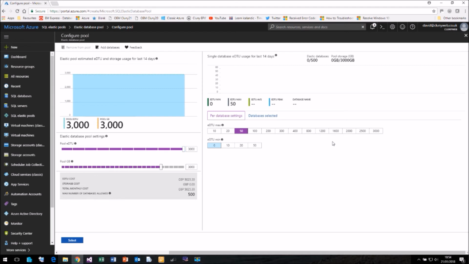We can now choose what is the maximum number of DTUs that we want individual databases to have. So now, rather than on basic, where we were stuck at only being allowed to give it 5, we could now say that each database could have a maximum of 200 DTUs, and we can now assign the minimum number of DTUs. So each database will always have 10 DTUs, regardless of how much it's being used.